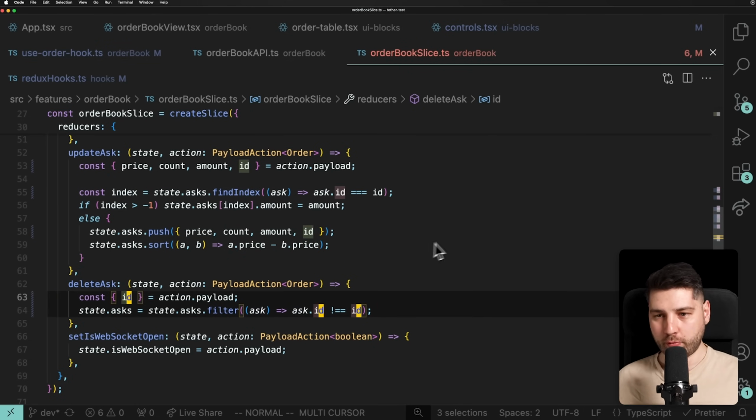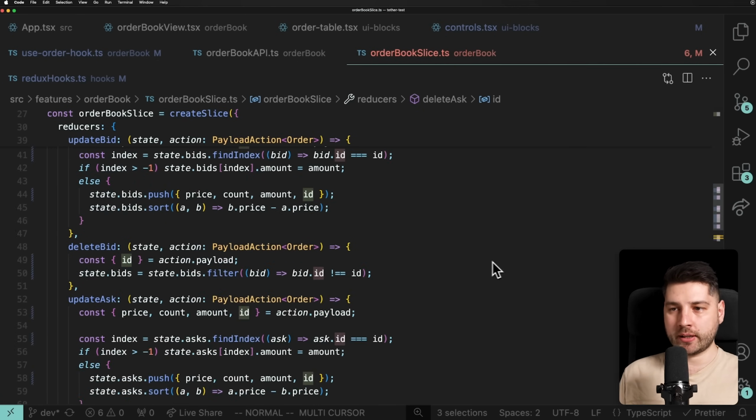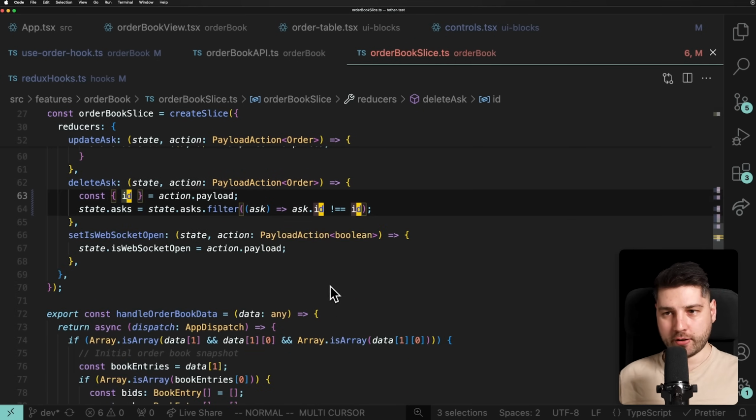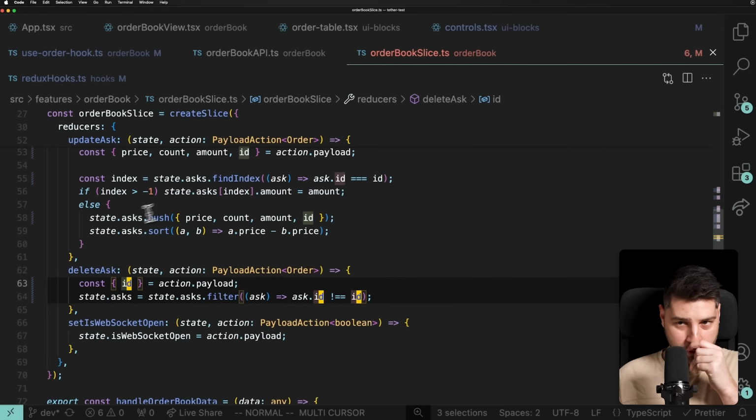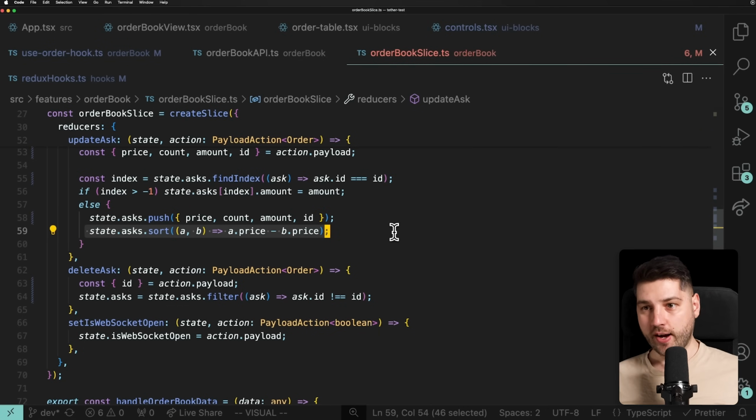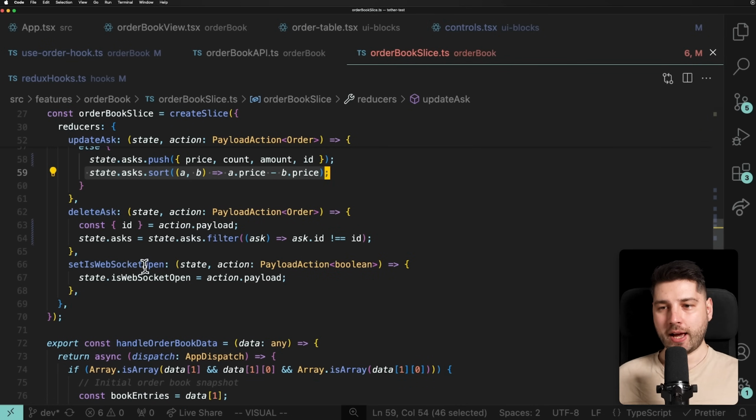This will not pass code review because you should not do this, right? This is an amateur mistake, unfortunately. Okay, everything else looks okay. We're sorting here by the price, so that's fine, right? You can sort by the price, but don't update based on the price. Then we have set is WebSocket open. It just sets it. That's fine.